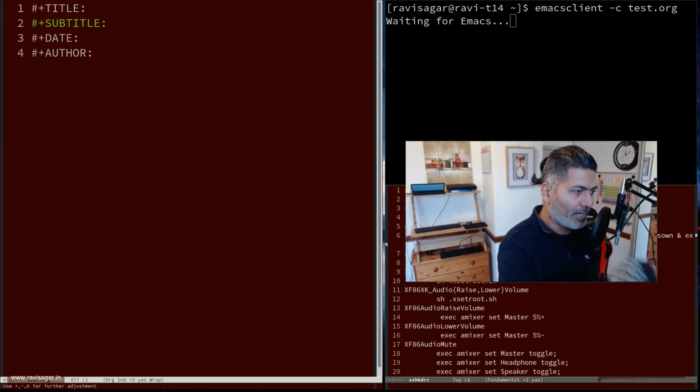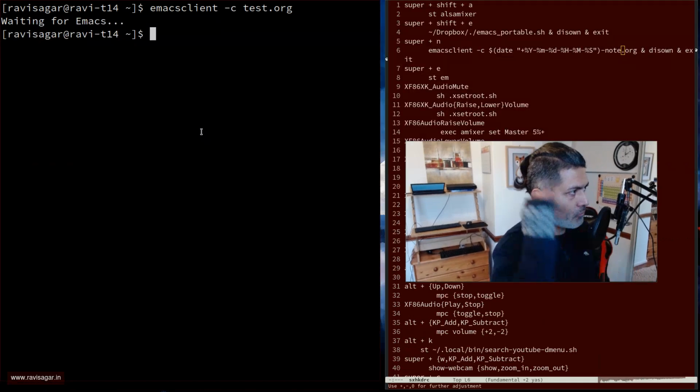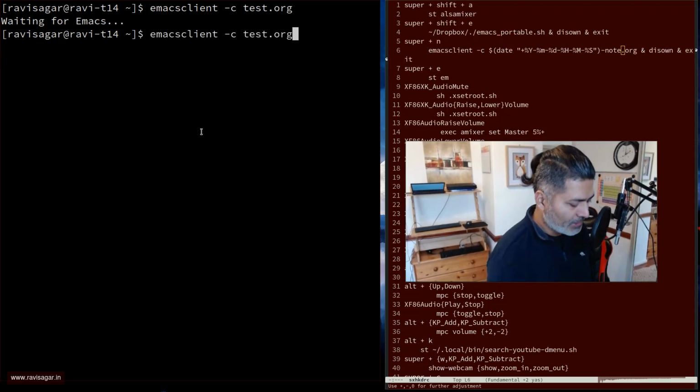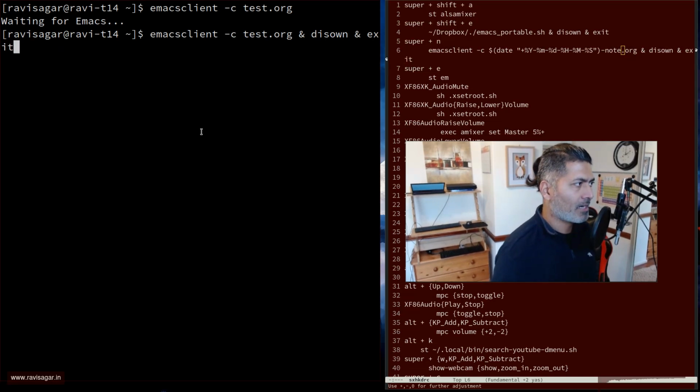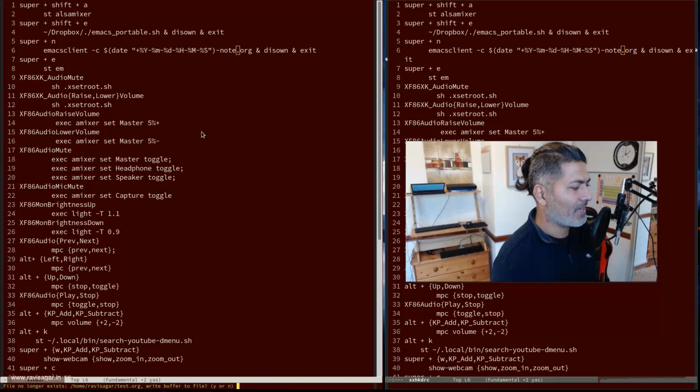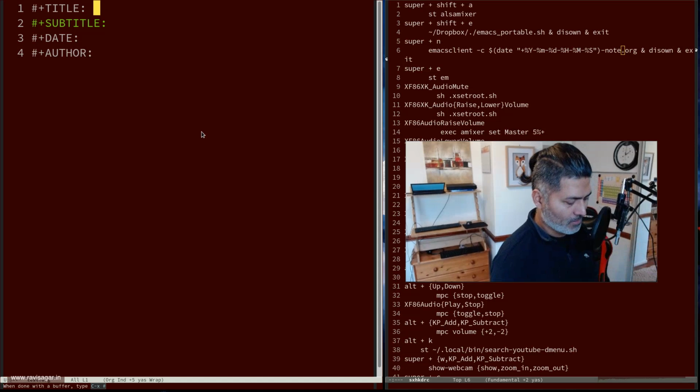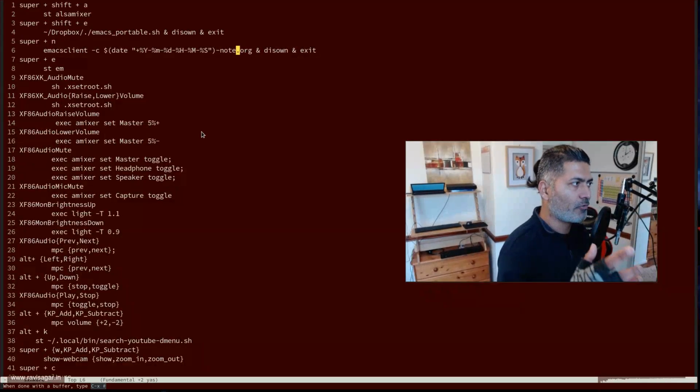So essentially this is what I do, but there are a few improvements that I want to also do, because I don't really want my terminal window to stay on when I run this Emacs client. So I can simply disown it, and if you do disown and exit, you are basically ensuring that you are creating a buffer, but at the same time, it will also make sure that there is no additional terminal window staying.